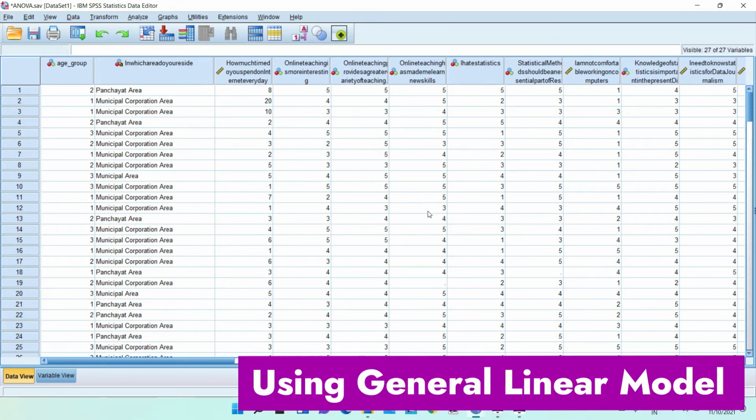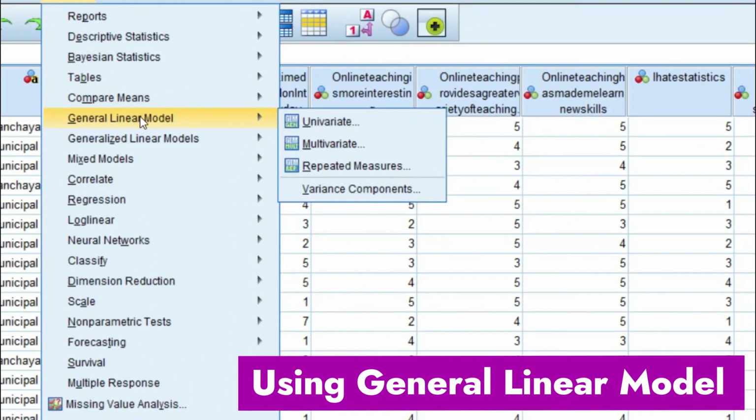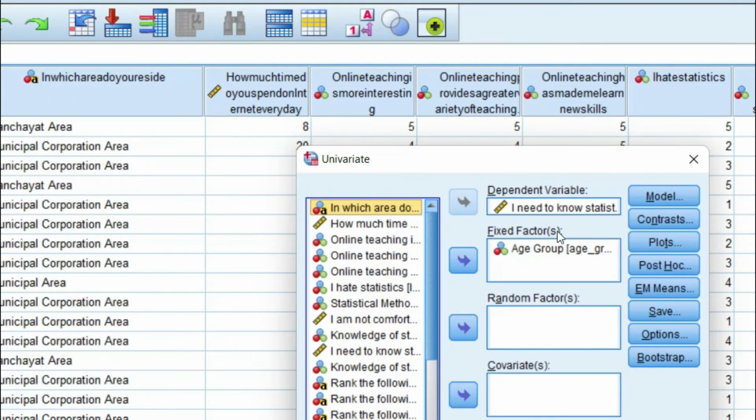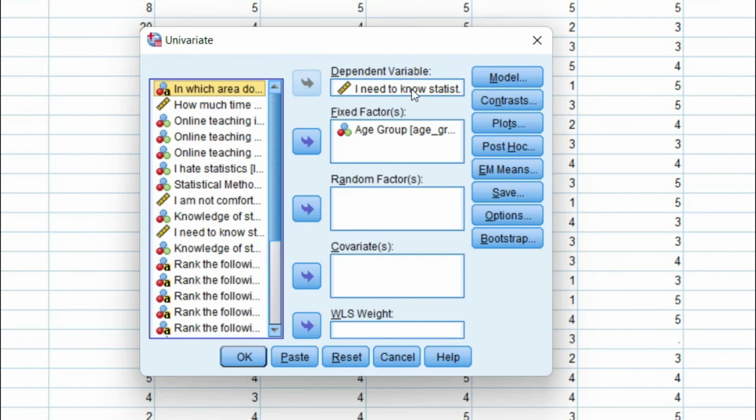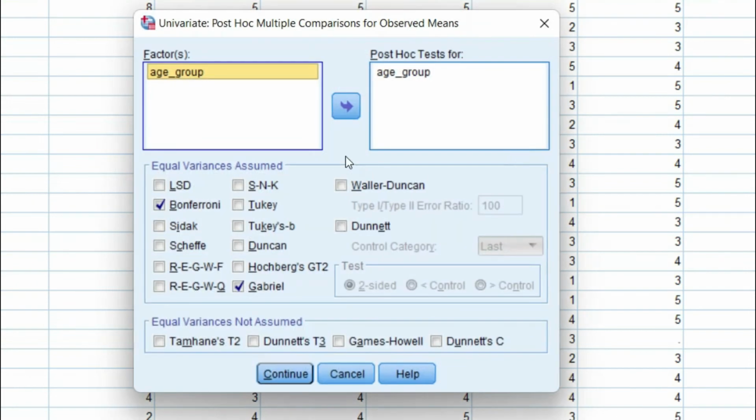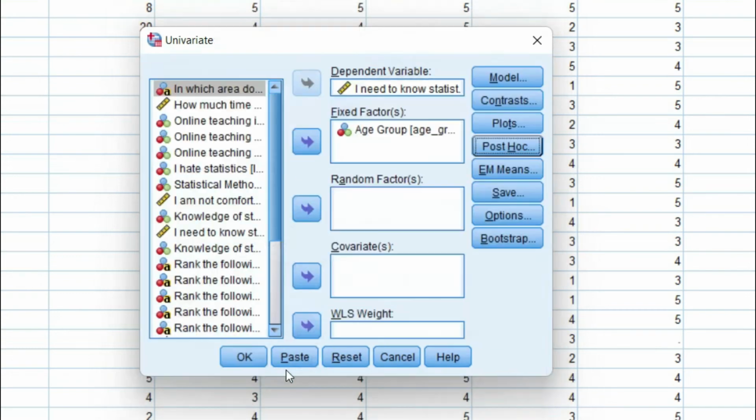There's another way of doing the ANOVA test, that is through Analyze, General Linear Model, then Univariate. We have the same things here. I need to know statistics, so this has already been populated here. The fixed factor is the group that we want to find out whether the means are different or not. For post hoc tests, the same list is available here. So we are doing the same, Bonferroni and Gabriel, and there are other options.